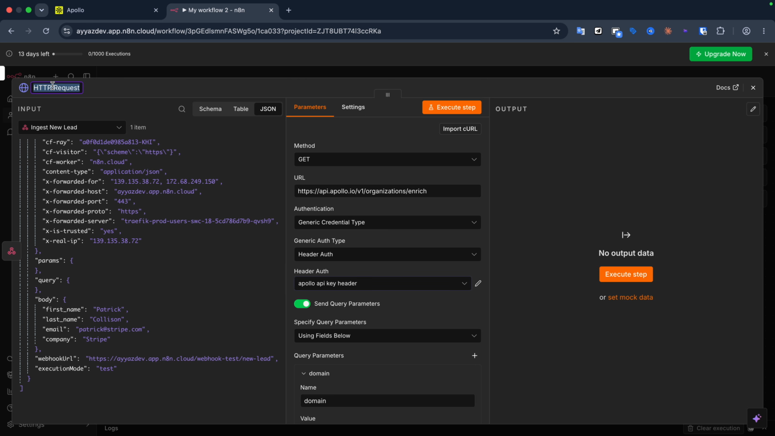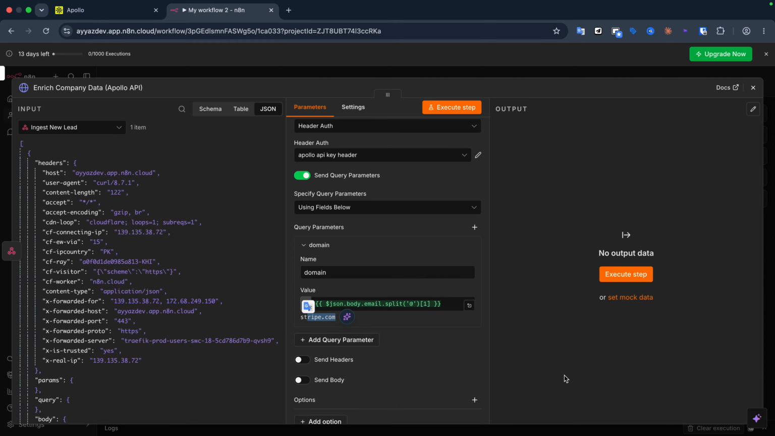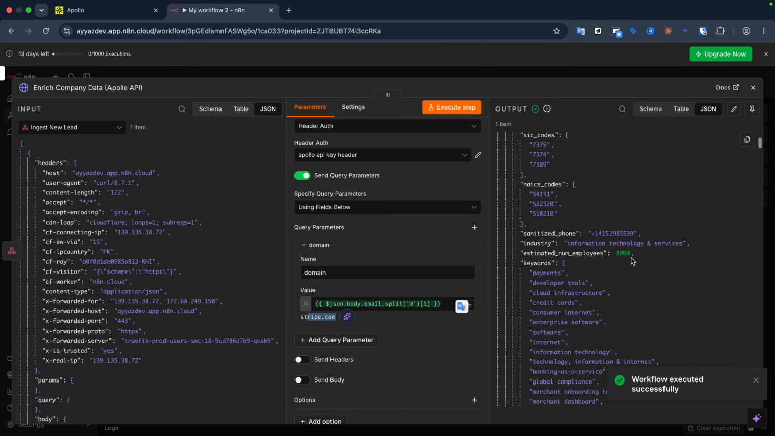And now let me rename this node to Enrich company data, and we can also mention Apollo API. Now let's quickly test if it is working. So we are already receiving the domain name from the previous stage. So just hit that execute step. And if everything is correct, then you will get this response.